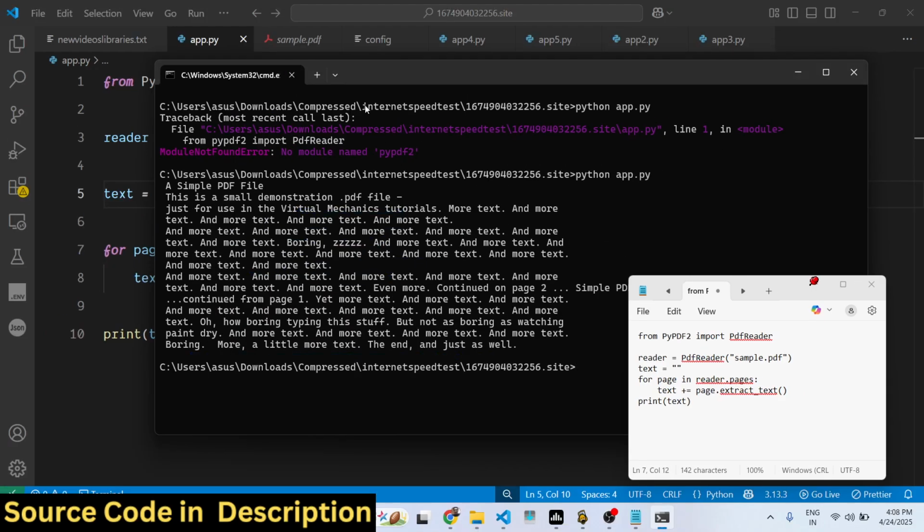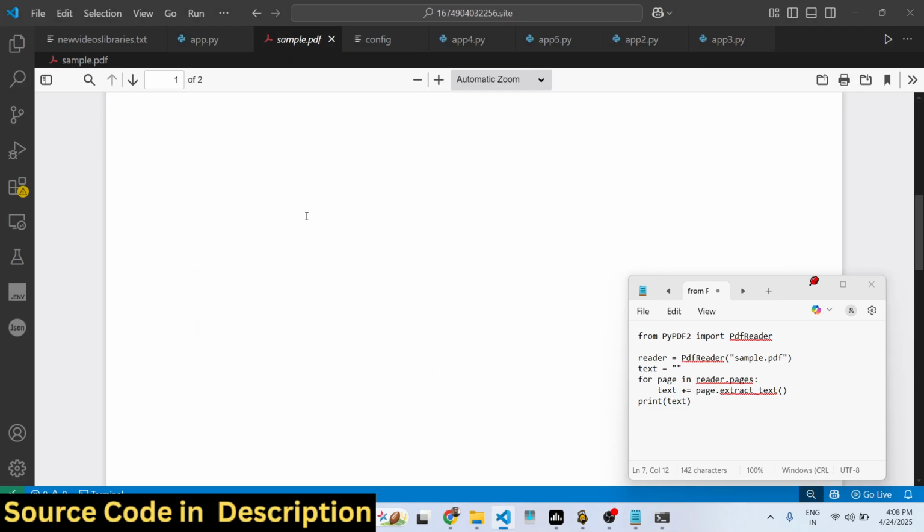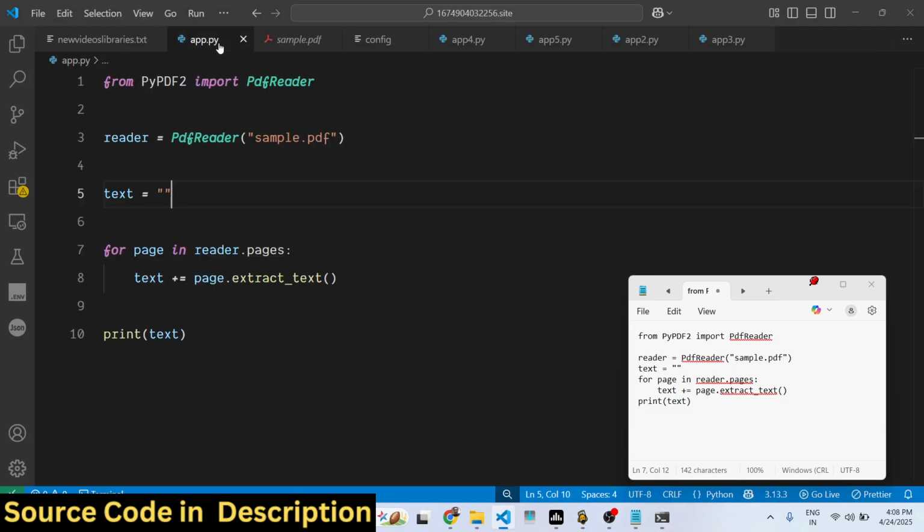So in this easy way guys, you can extract all the text from the PDF document using this package PyPDF2 inside Python.